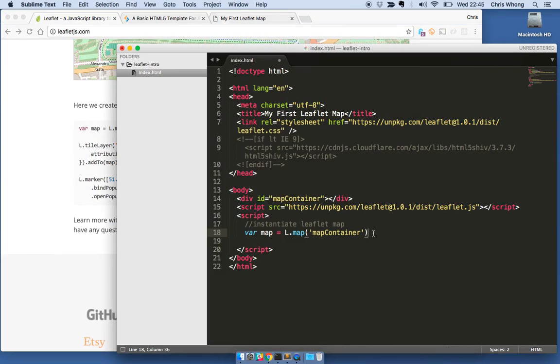And I'll paste back in what I removed before. So instead of passing in an object when they instantiate L.map, they actually do another method called setView. And setView has two arguments, which are the latitude and longitude as an array. So that's latitude 51.505 and negative 0.09, and zoom level of 13.